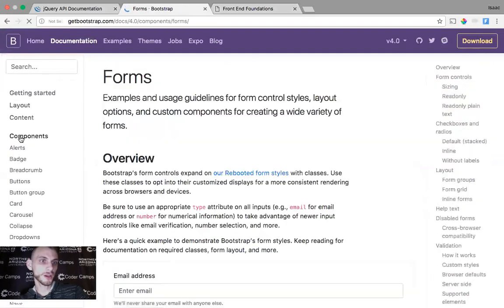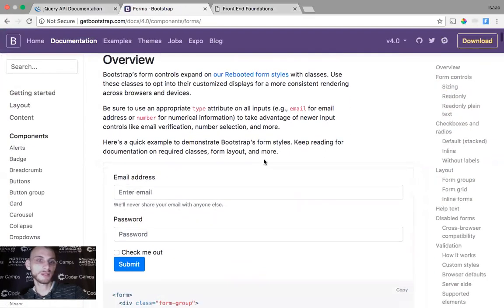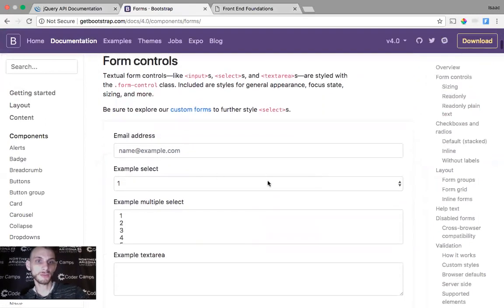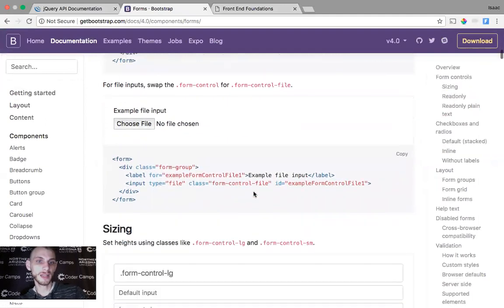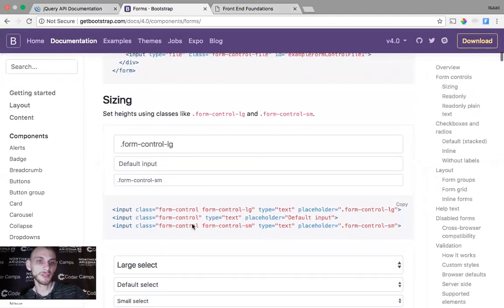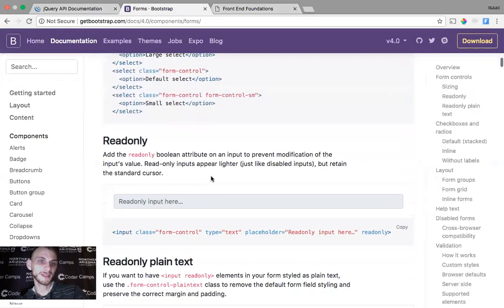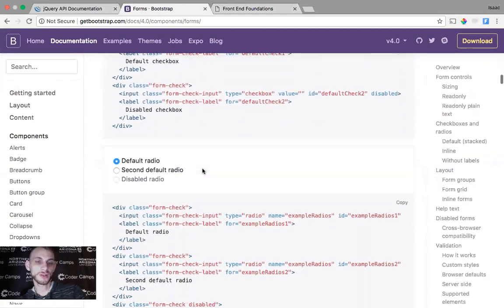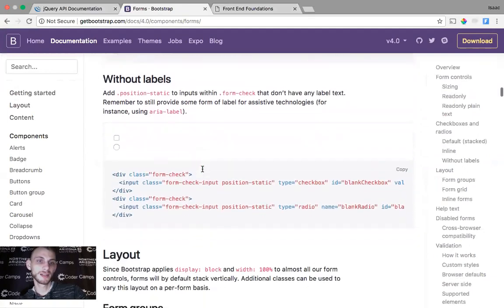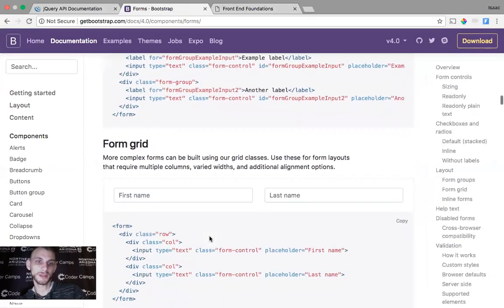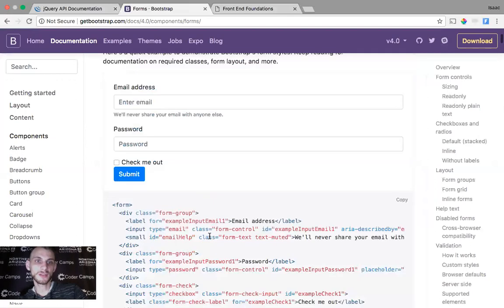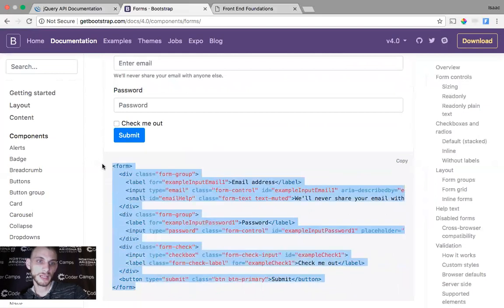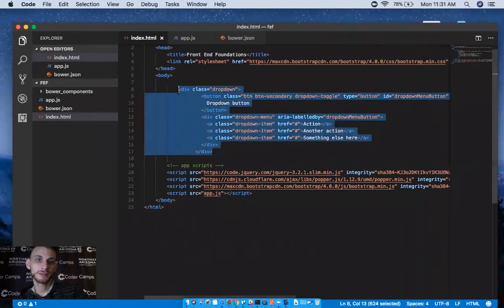Move forward, forms. This is probably one of the nicest parts of Bootstrap because it's got so many different styles of forms. They really cover all bases. They got drop downs, text areas, file uploads, different size form inputs, disabled forms, inline forms. Again, they just really cover your bases. So let's just take a moment to do a simple one like this email password login form. So I'll go ahead and copy that and paste it right on in.